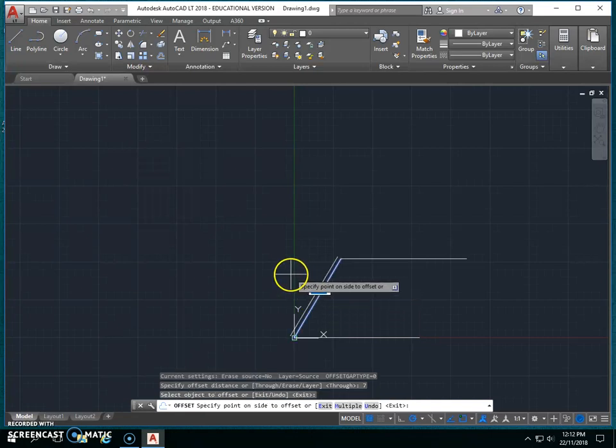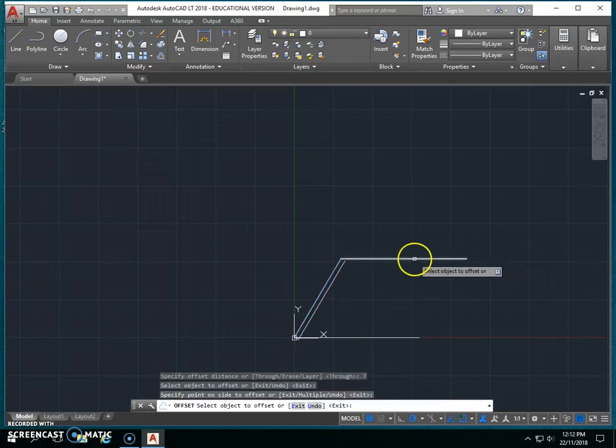And you can see how it's showing me a preview up here. No, but I don't want it on that side. I want it on this side. I want it inside the shape. Okay, so I've just done that. Now I can also click this object and see how I can do multiple offsets at the same time.